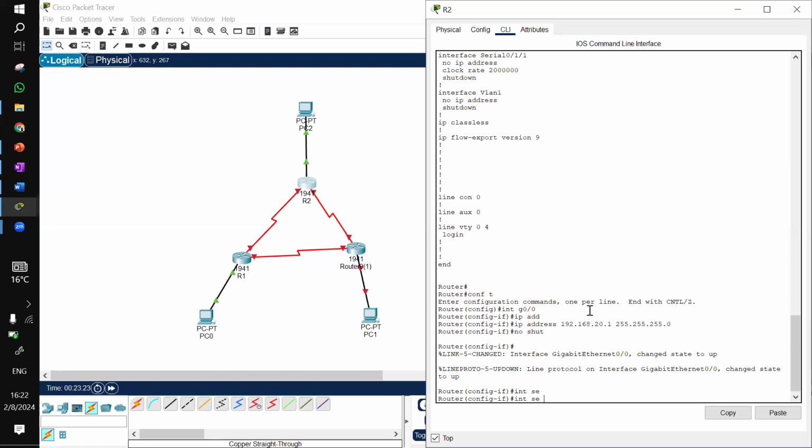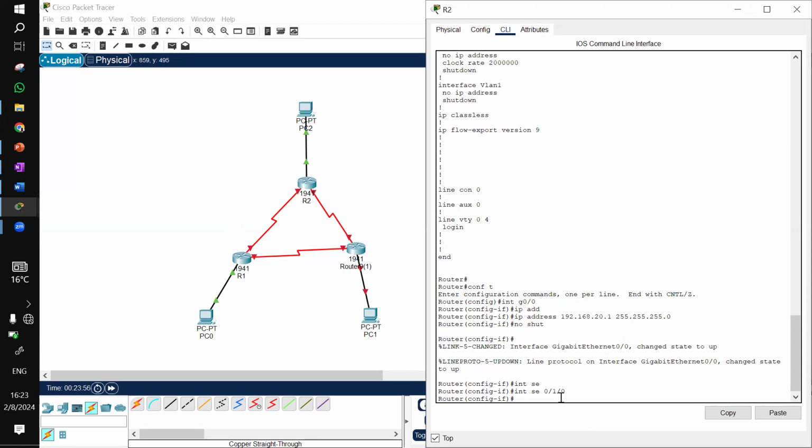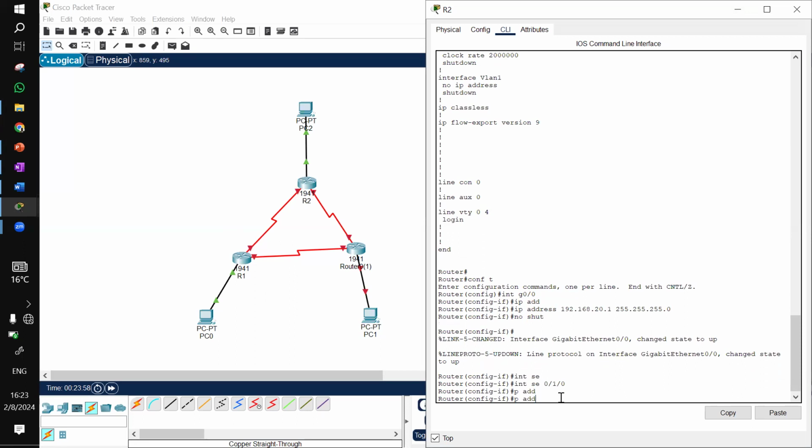Interface serial. If you can notice, we activated one side of the serial, but it's still showing red. Why? With the Gigabit Ethernet interface, we just activated the interface and voila, it went green. Why is the serial interface link still red? Right, interface serial. Okay, this is our router. Let's start with this one 0/1/0. Okay, 0/1/0.